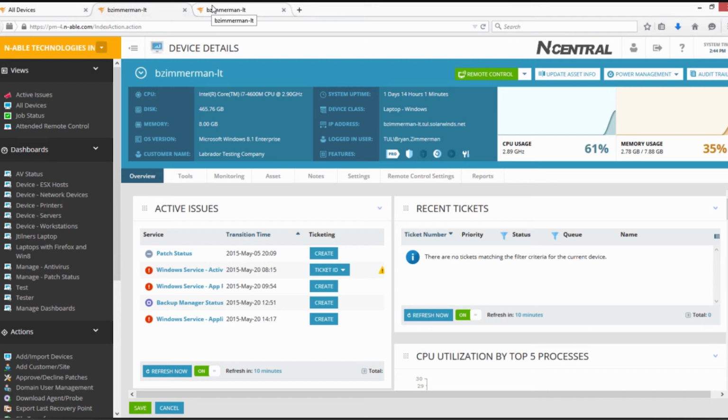First thing that should pop out at you is the Active Issues tab. So previously I would need to go into the Monitoring tab or the Status tab in order to understand what were the monitoring checks on this device that were in a normal status versus failed versus warning. But here in the Active Issues view, it pops up, these are the services that aren't normal. These are the problems that exist on this device.